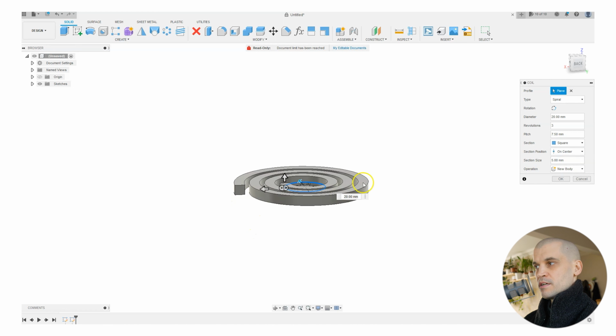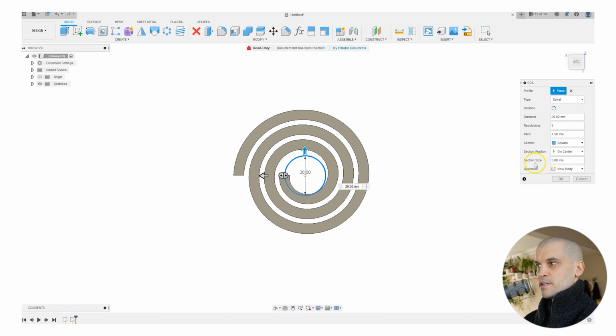That's just going to be easier to print. You can see you've also got a triangular, which would also be printable. For this, we'll just keep it as square. The section size is the size of the one section here. So you can see this is currently 5mm. For mine, I think I used around about 6 or 7mm.